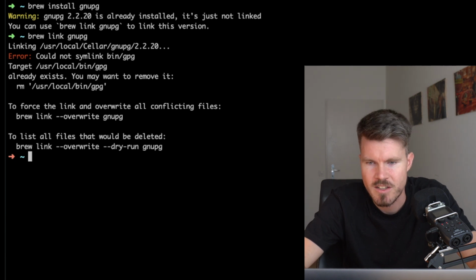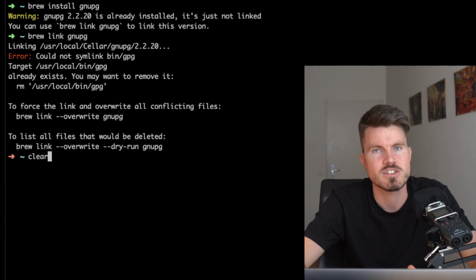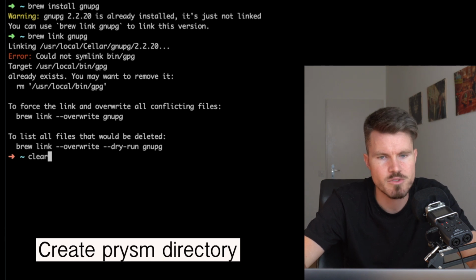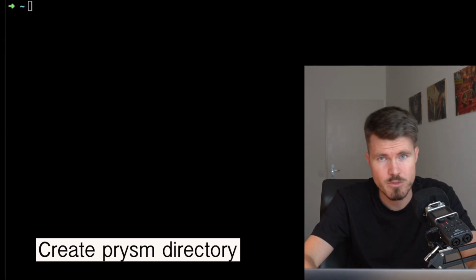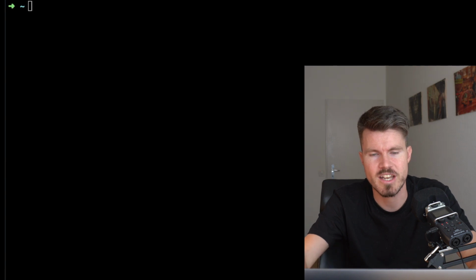So clear the screen again, and we're going to continue by creating the Prysm directory. That's going to be important because in the Prysm directory we have to store the whole beacon chain data, so make sure you've got enough space on your computer.